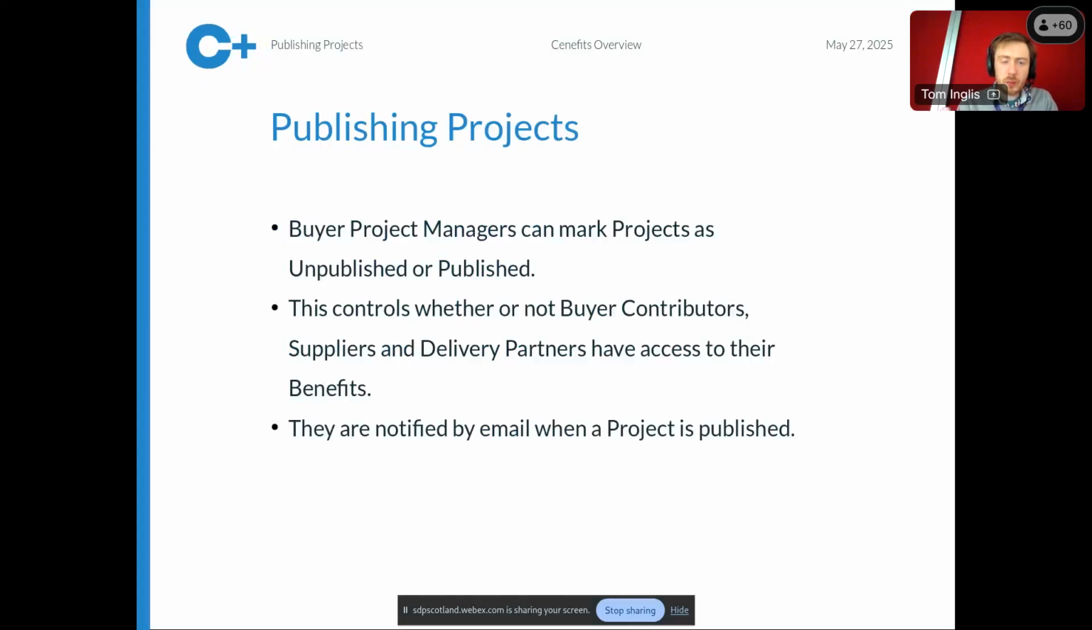Within the application, in terms of the general flow, project managers at the buyer organization can create projects in the application. Those are essentially the equivalent of contracts in this scenario. Then they can fill out the information for those, and mark them as published or unpublished. If the projects are unpublished, then you wouldn't see the benefits associated with them in your account. But once they're published, you'd be able to, and you'll get an email when a project is published.